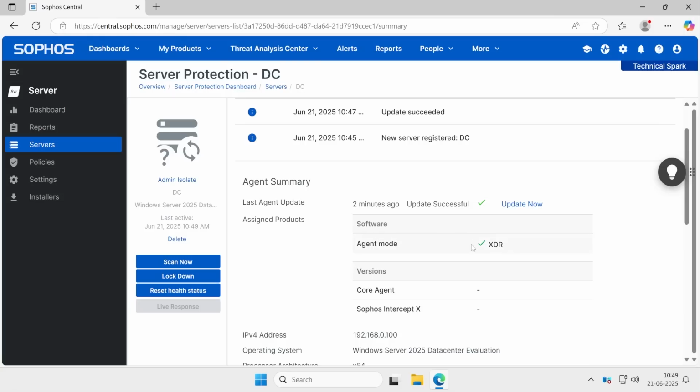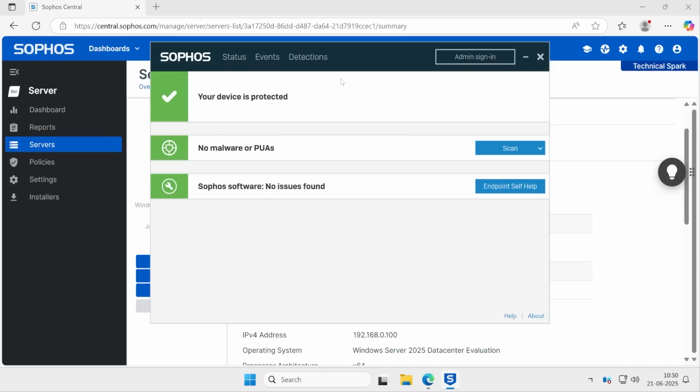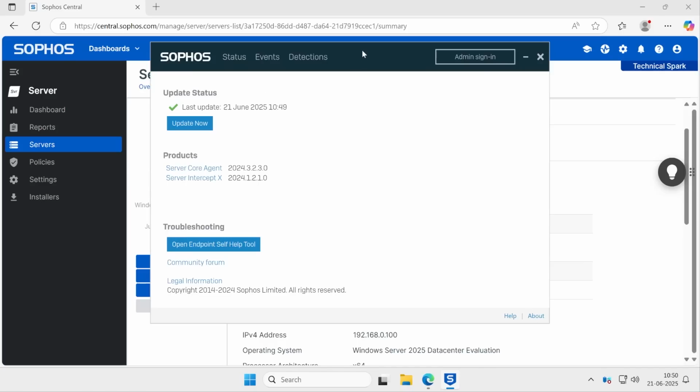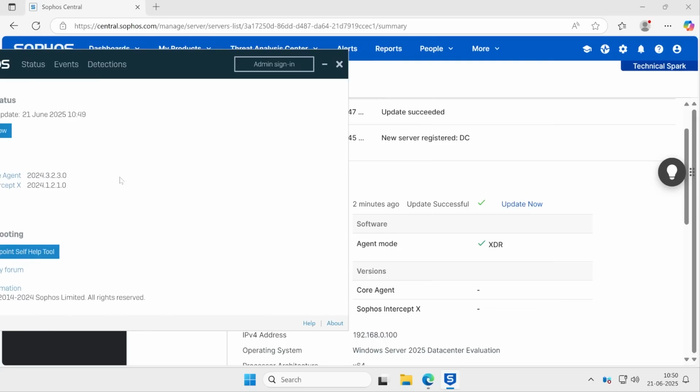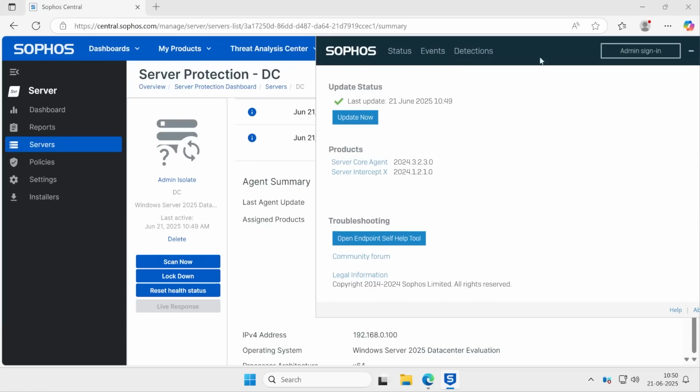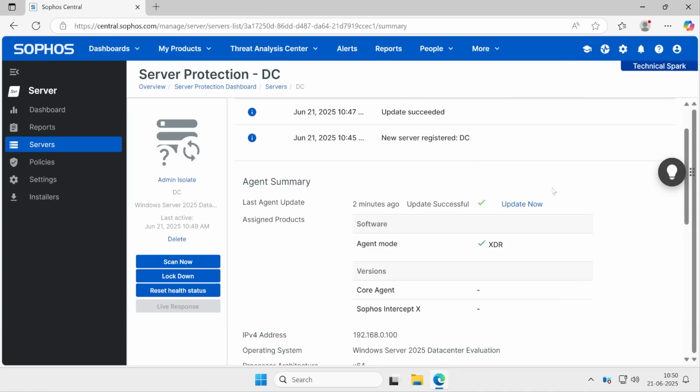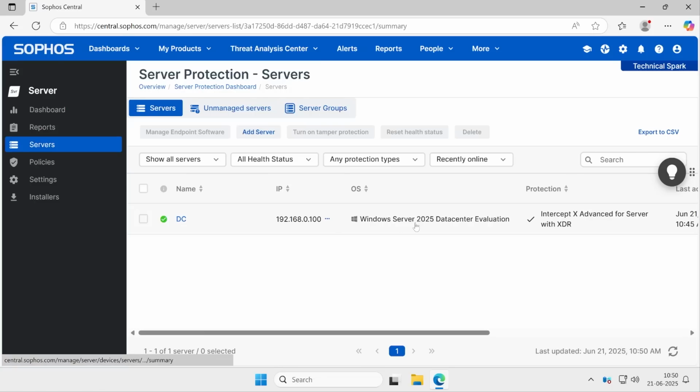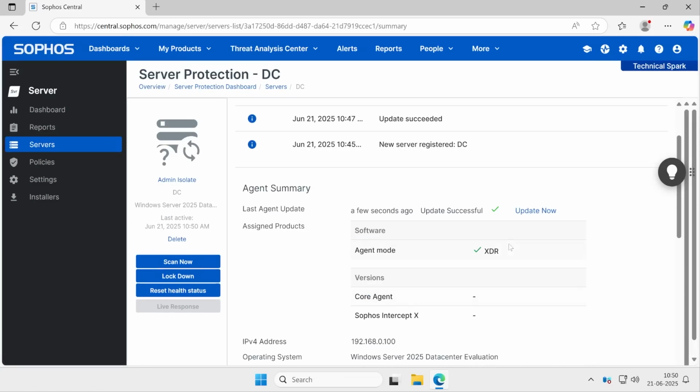Okay, guys, it almost shows all the information, currently in agent mode, but the core agent and Sophos Intercept X details have to be updated. Let's check what information is showing on the agent. Let's go to the about section. Okay, so core agent and Intercept X. This particular data will get filled later. No issues. Maybe we may require a reboot, or maybe let me just try to refresh. Let's click on DC. Okay, maybe after reboot this information will get updated.